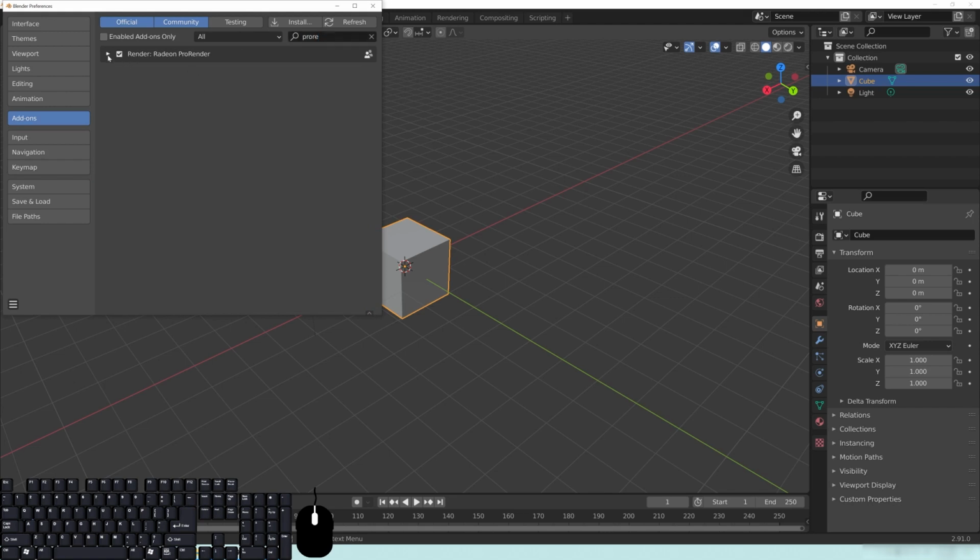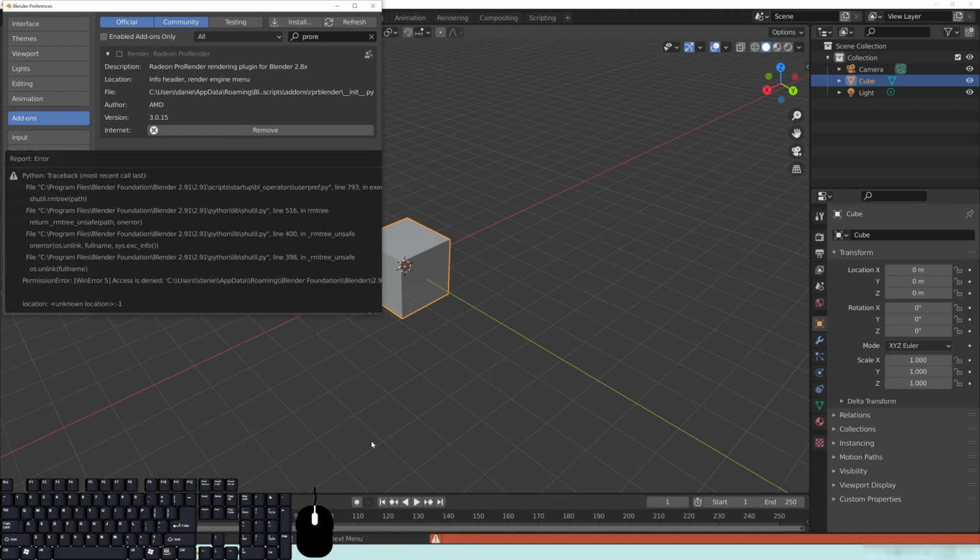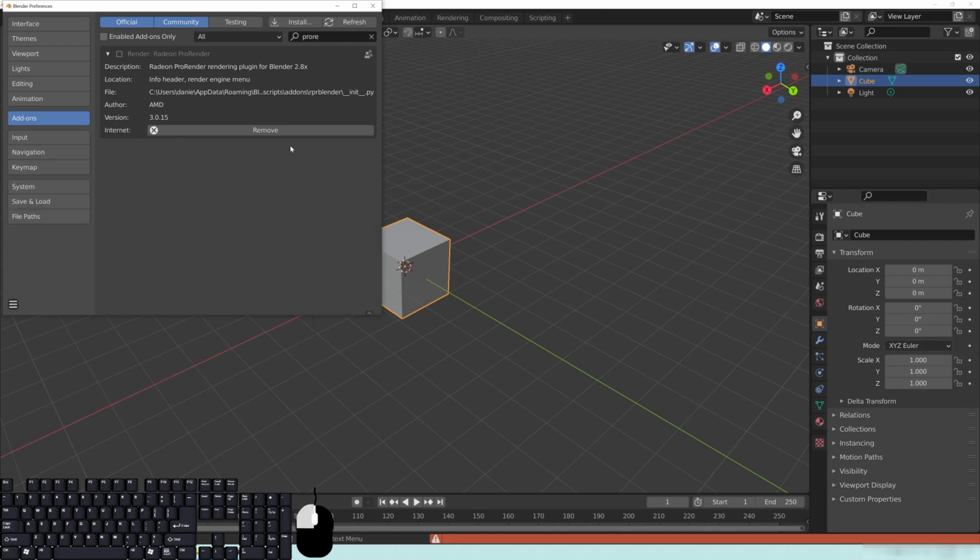And you'll see right here that I have the 3.0.15, but I'm going to remove it and show you how to do this from scratch just for those of you who don't know how to do this. So first you want to uncheck this, and then if you click the remove button here, it's going to ask you, are you sure? You hit OK and you're going to see this, okay? Don't worry, this is totally fine, all right?